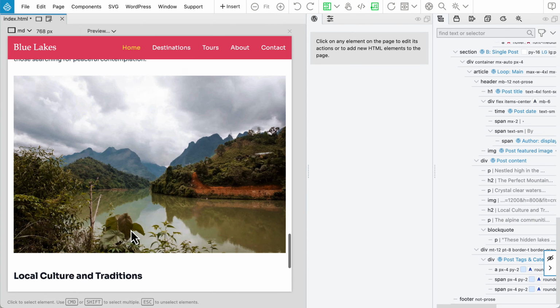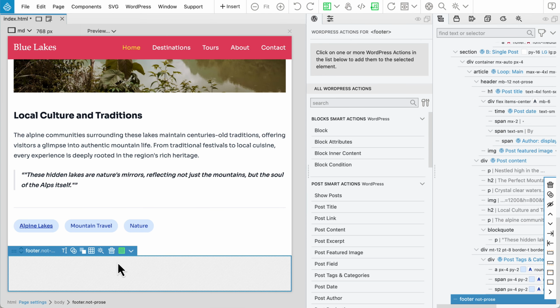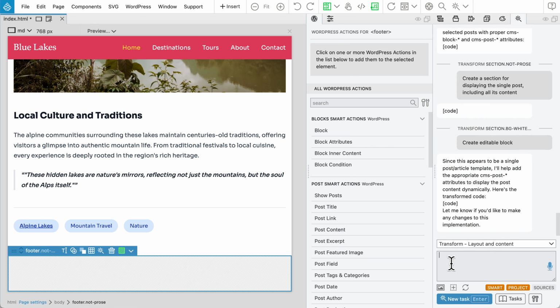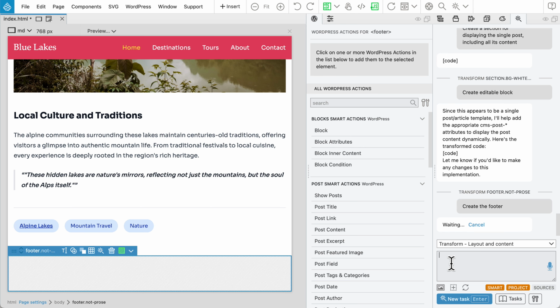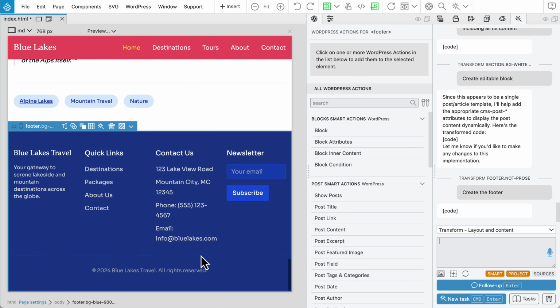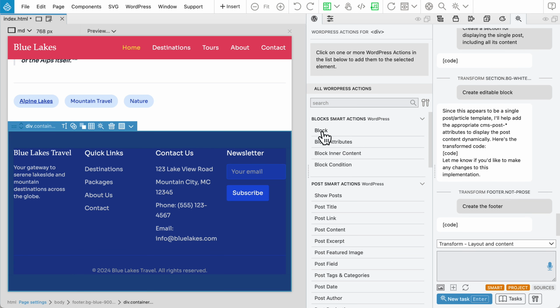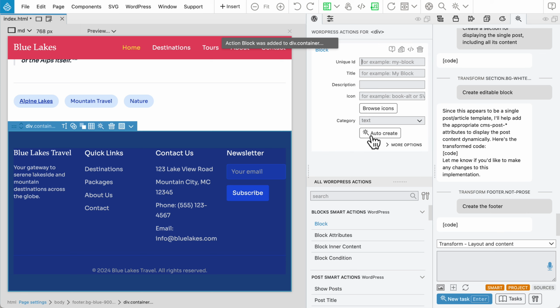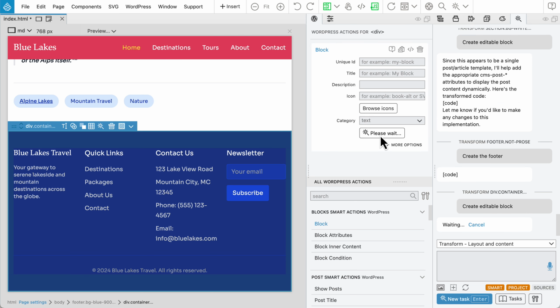So to have the complete project, let's also implement the footer element. Then we really have all major pieces in place. Okay, it's done. We have some like headers as the menu. So let's also here, let's go to block and say auto create.